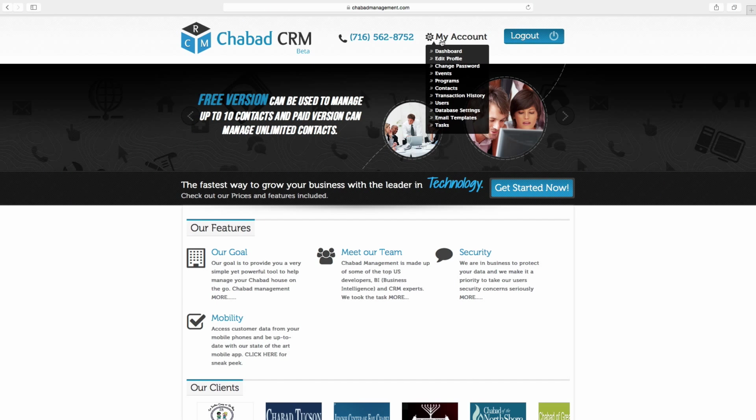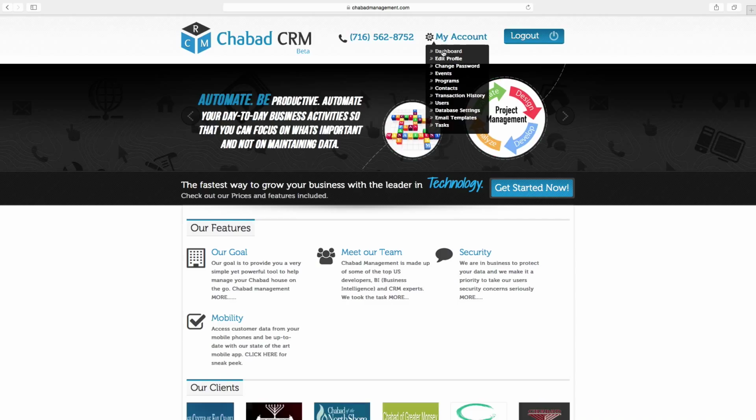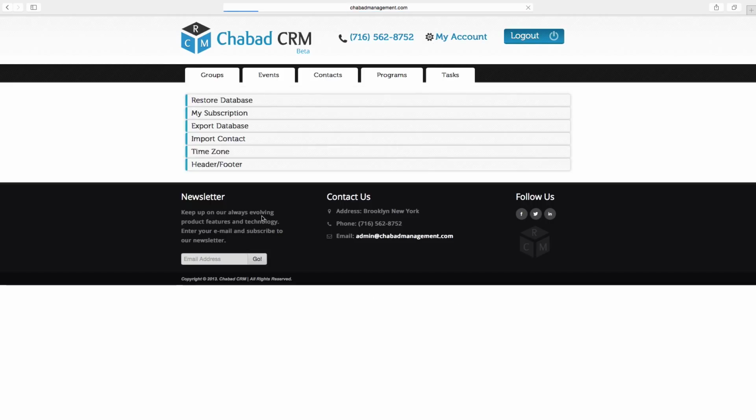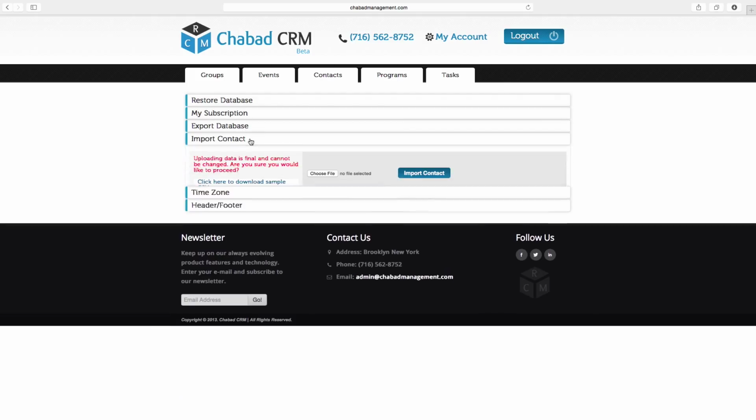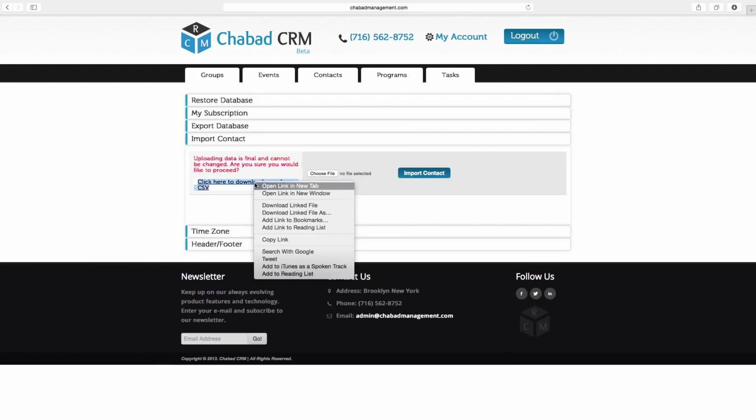To export your database at any time, simply go to your dashboard, click on Database Setting, and find the option for Export Data. To import data, click on the Import option and download a sample sheet. From here, you will be able to set up your contacts and then upload it to our system.